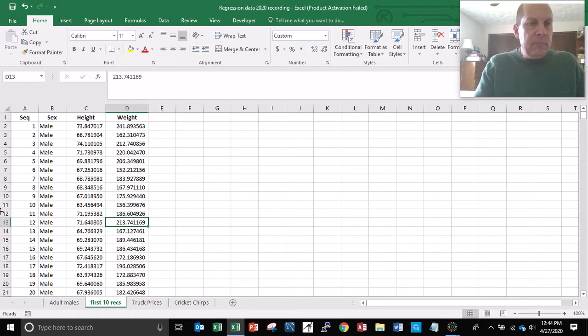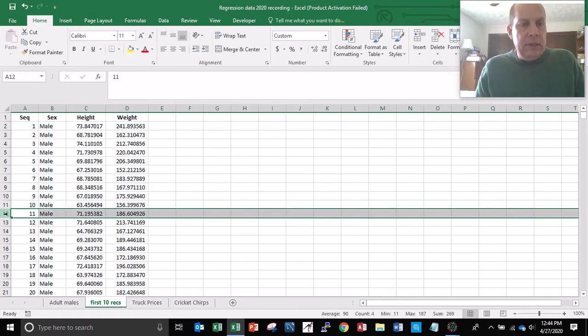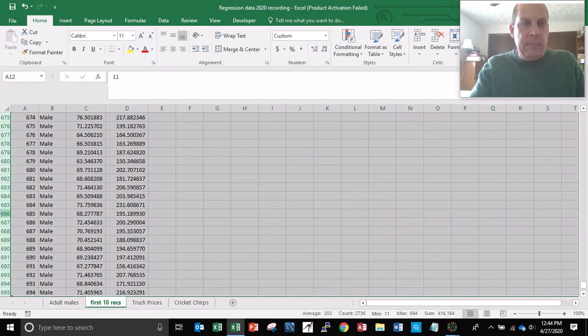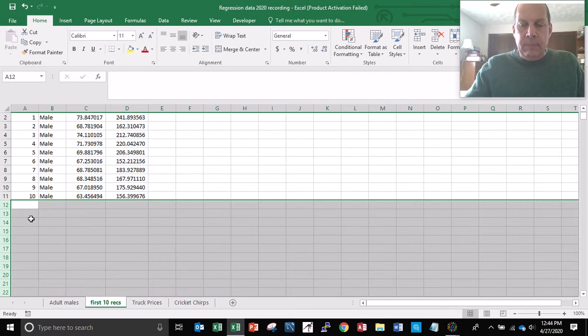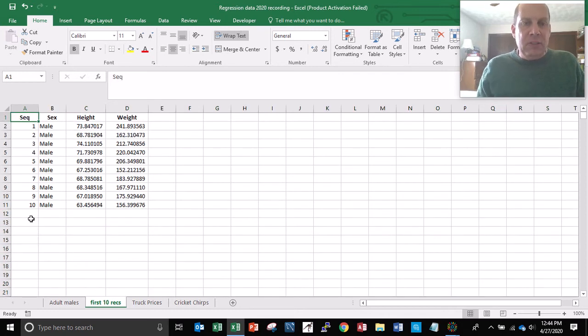So I'm going to take all my data, starting at record number 11, hold my shift key. First notice that I clicked on the row number 12, shift, end, and down. Then I'll right click on any one of those row numbers and just delete them. Hit Control Home, and I've got just my 10 records. All right, that's all I really kind of want to work with here.